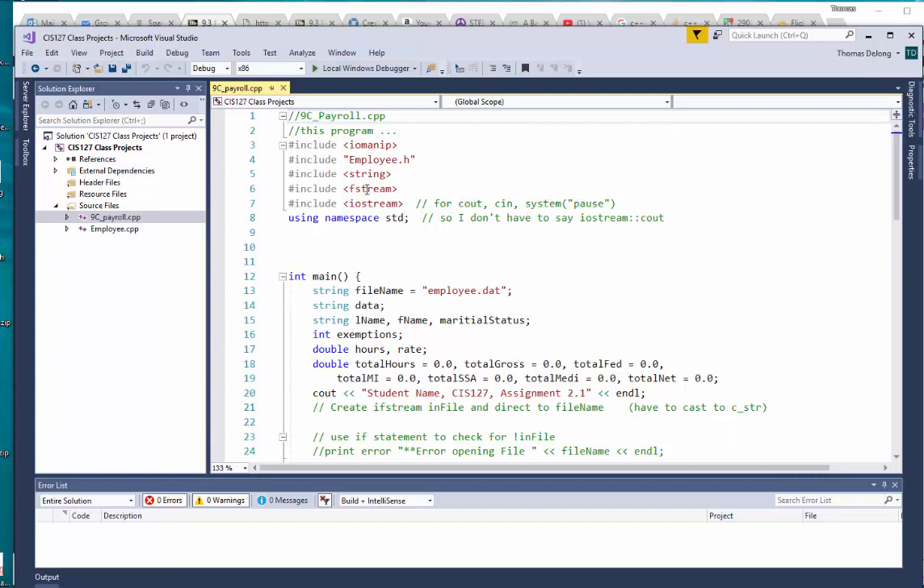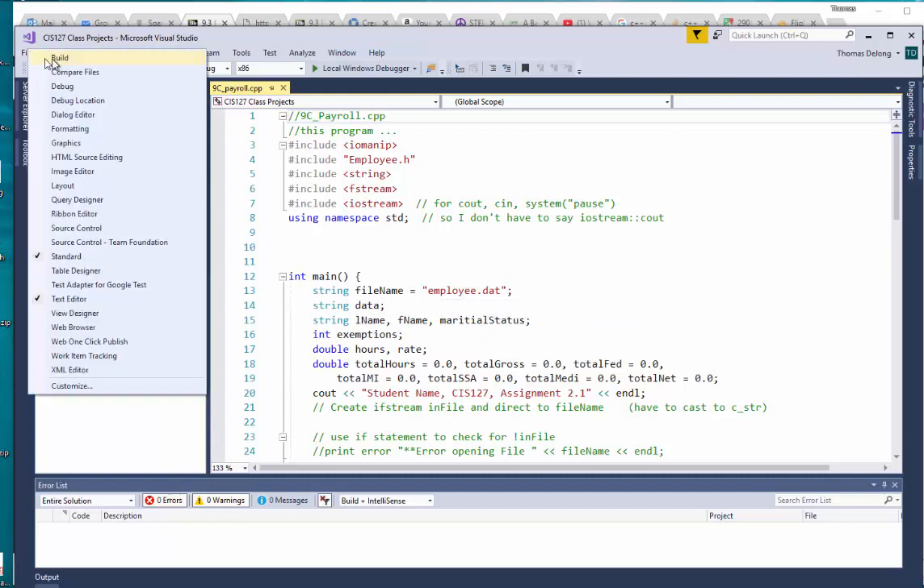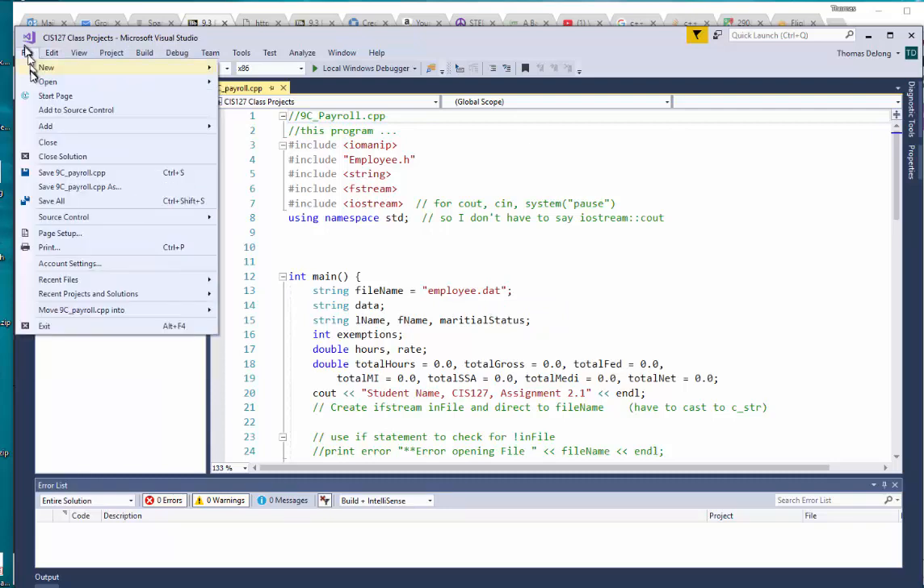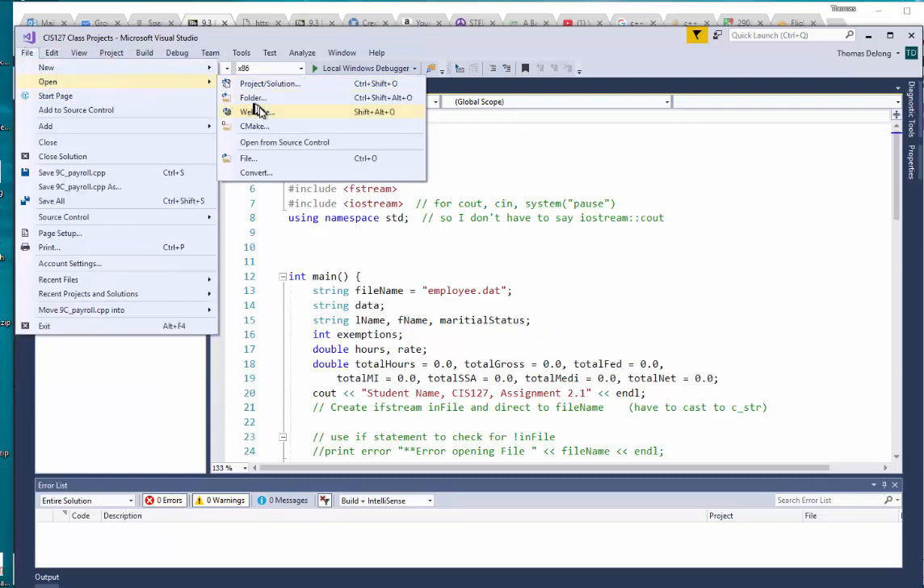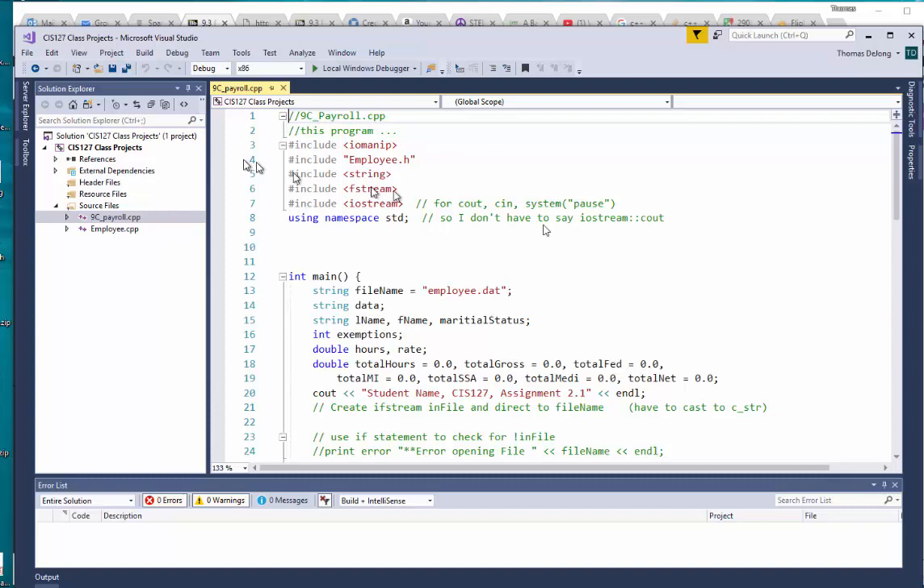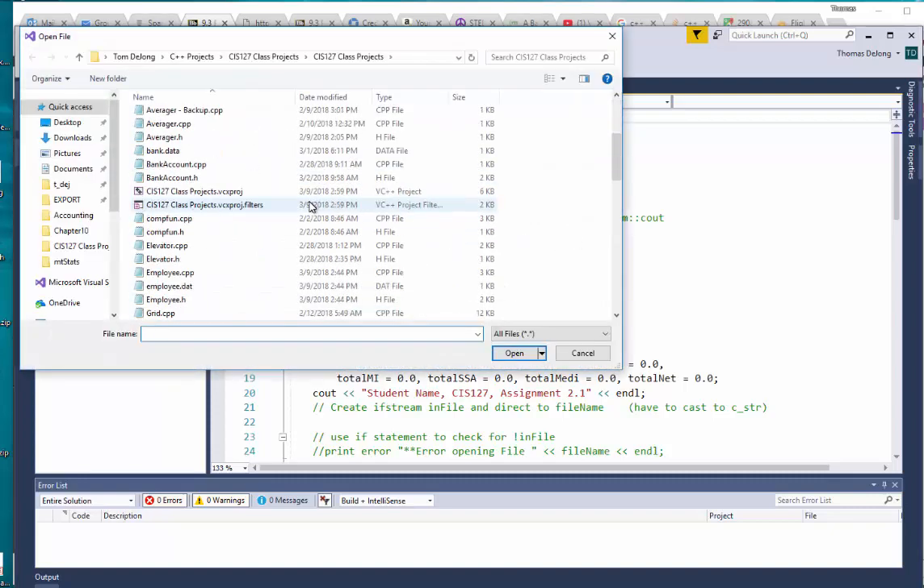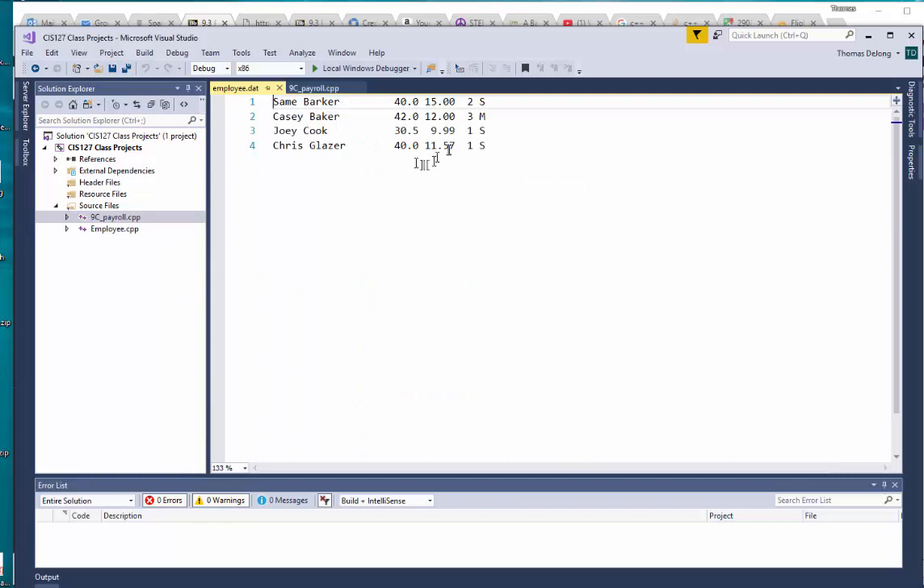We have to have fstream for reading a file. Right away we have string file name. That's actually the file that you're going to be looking at. If you want to take a look at that, you can right click and say open a file. And we can actually look at our employee.dat right there. And that's what it is, okay?